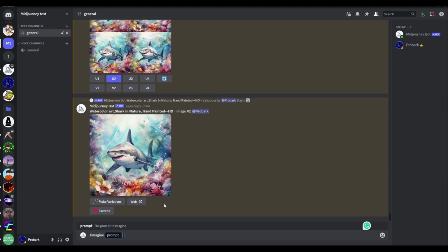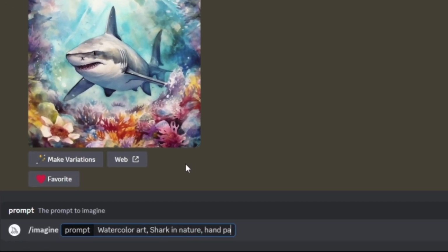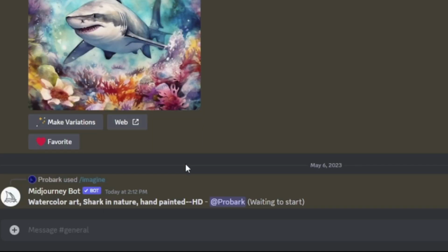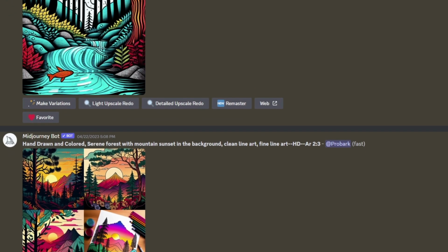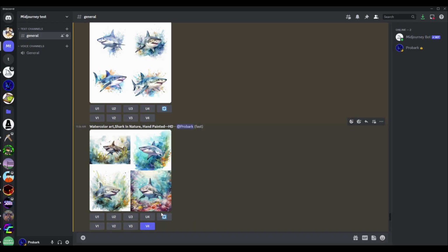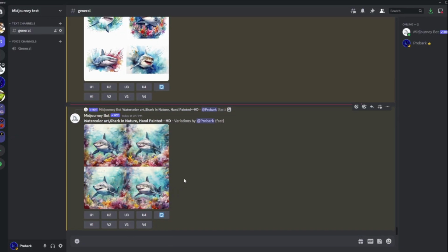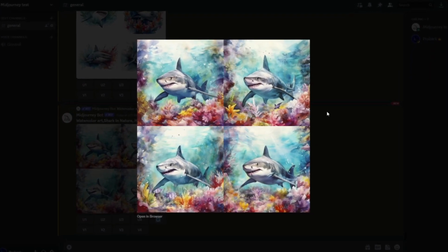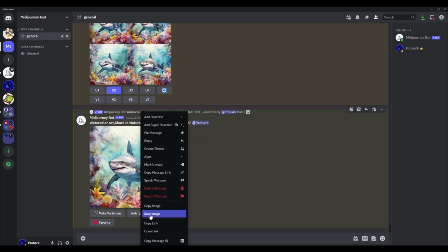I then entered this /imagine command, and for the prompt, I did watercolor art, shark in nature, hand-painted, HD. Now you can play with the settings a bit and of course change the topic of shark to whatever it is that you're doing, but that resulted in some pretty good images. If I didn't like any of them, I would have hit the refresh button, but I actually really liked the fourth one, so I hit V4 just so I could get some more images similar to that one to see if I liked them a little bit different. They all turned out pretty similar, but I think I ended up liking the second one the most, so I hit U2 to upscale the image, and then I saved the image to my computer.